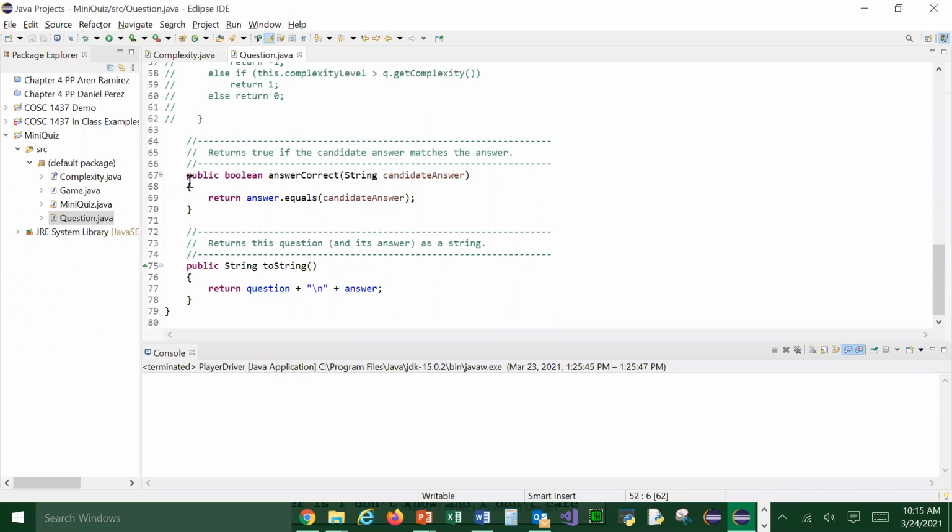So this is testing if the answer is correct. If you look at this method, answerCorrect, it returns a Boolean, true or false. Okay, give me a candidate answer, and I will see if this answer is equal to that candidate answer, right? The current answer for this question, are they equal? If they are equal, this will return true, and you will return true. If they are not equal, this will return false, and you're returning that result, false.